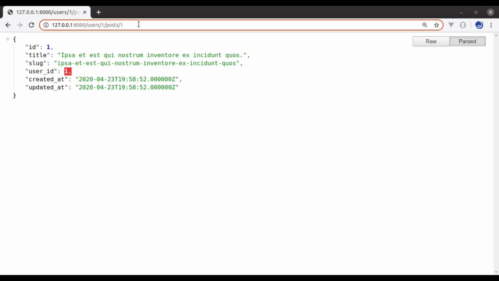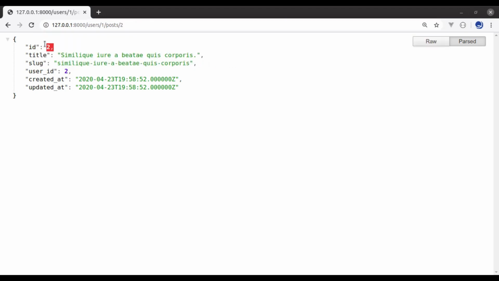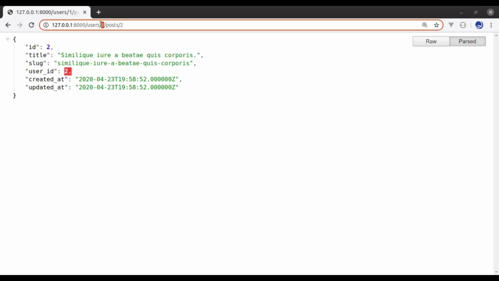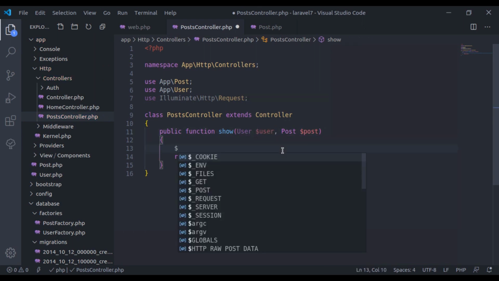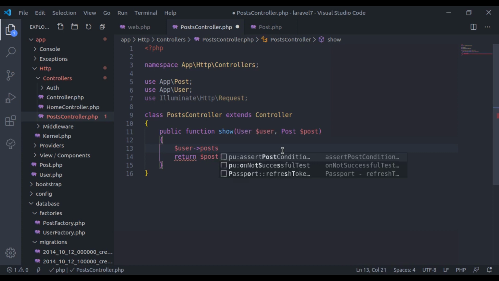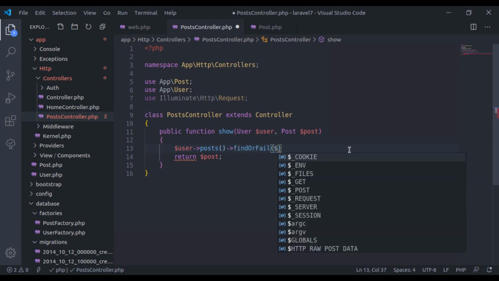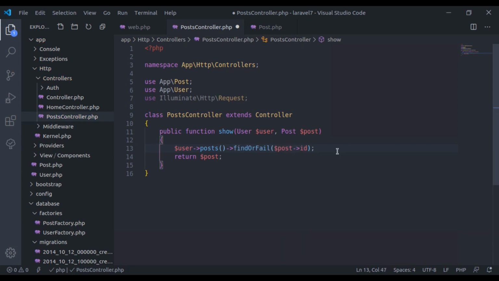Now we have the post where ID is 1, and here the user ID is 1. And if we pass post ID 2, we get the post where ID is 2, but this post belongs to user ID 2, and here we have passed user ID 1. That is not what we want. We should see this post only if it belongs to user ID 1. So how can we fix this? One solution is to use this $user, and here we say posts relationship and findOrFail where post ID. Sure enough, it is one solution, but now in Laravel 7, we can achieve this using route model binding.